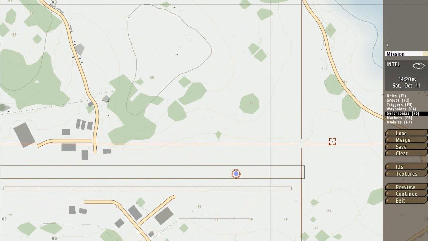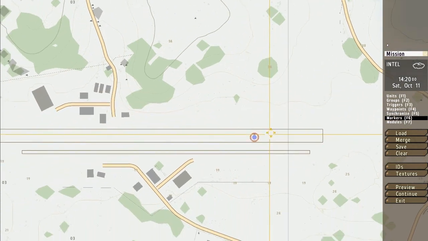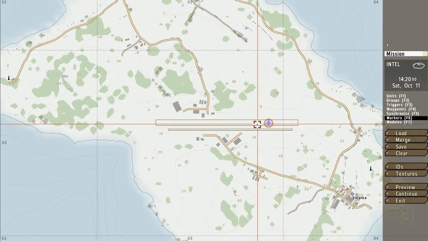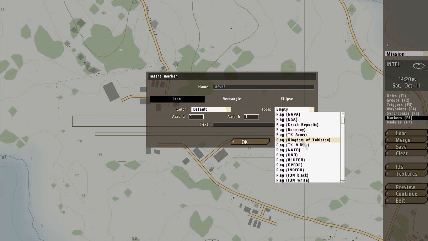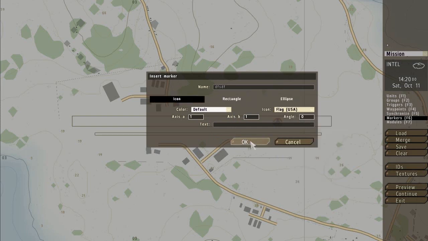But again, more in depth later. Markers, I'm sure you've all seen a marker before. You just give it a random name. There's different parameters, stuff like this, icons. I'll set down an American flag. And bam, you have a marker.